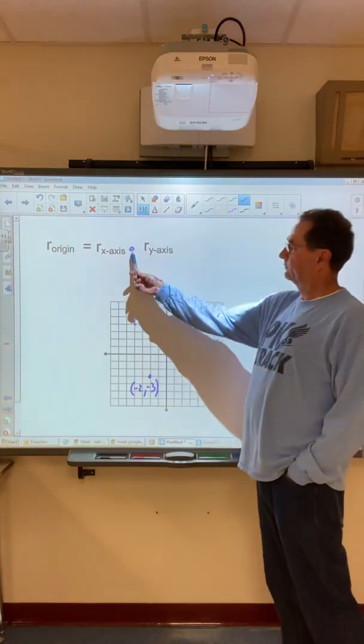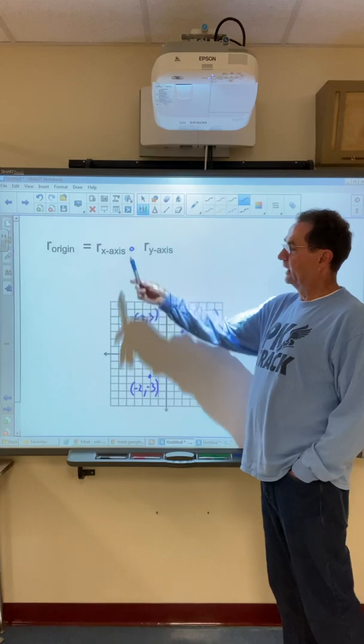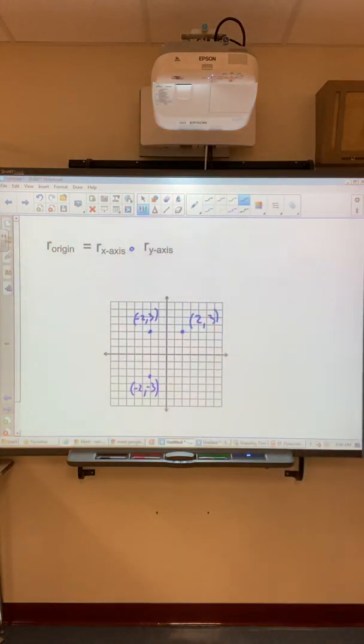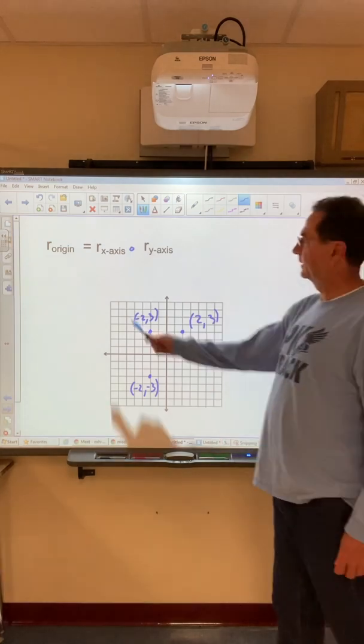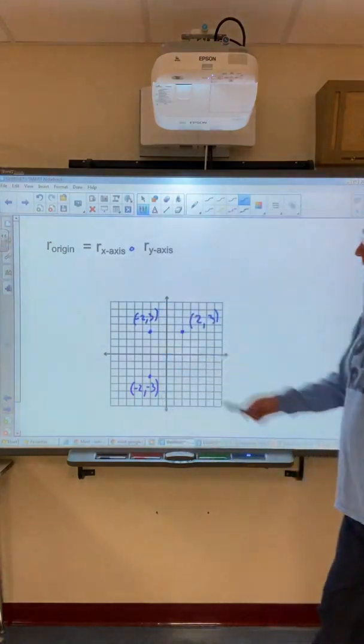Now, when you do transformations, and that little circle is called composition of transformations, it does matter what order you do it in. However, in this special case, it doesn't matter. I could do the x-axis first, then the y-axis, and I'll end up at the same points.